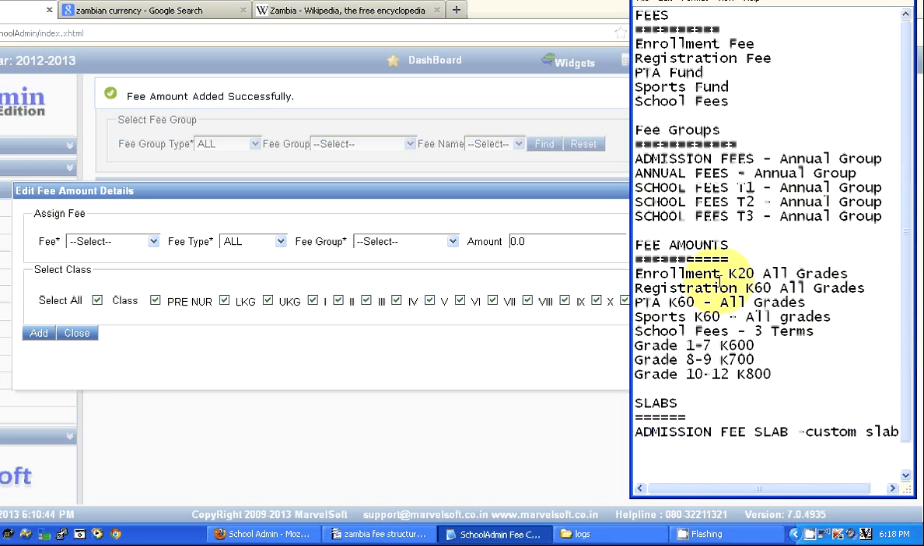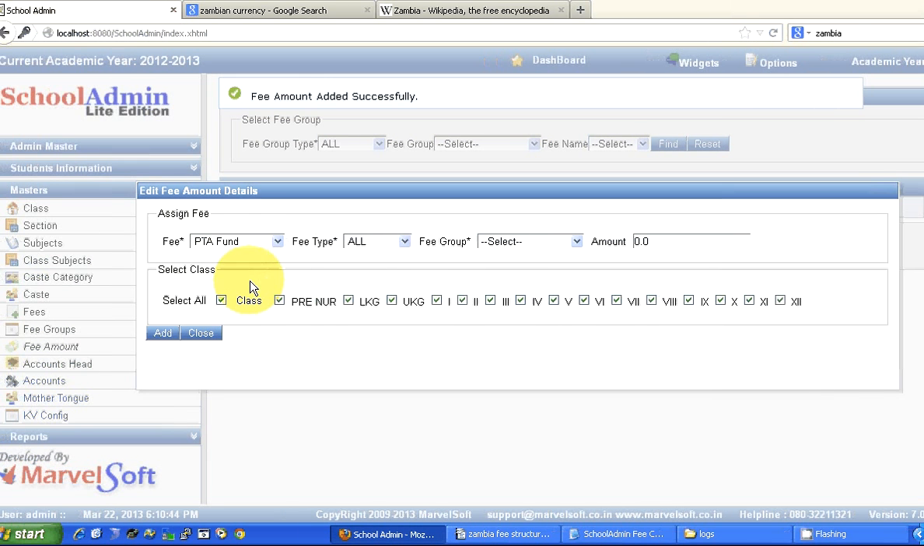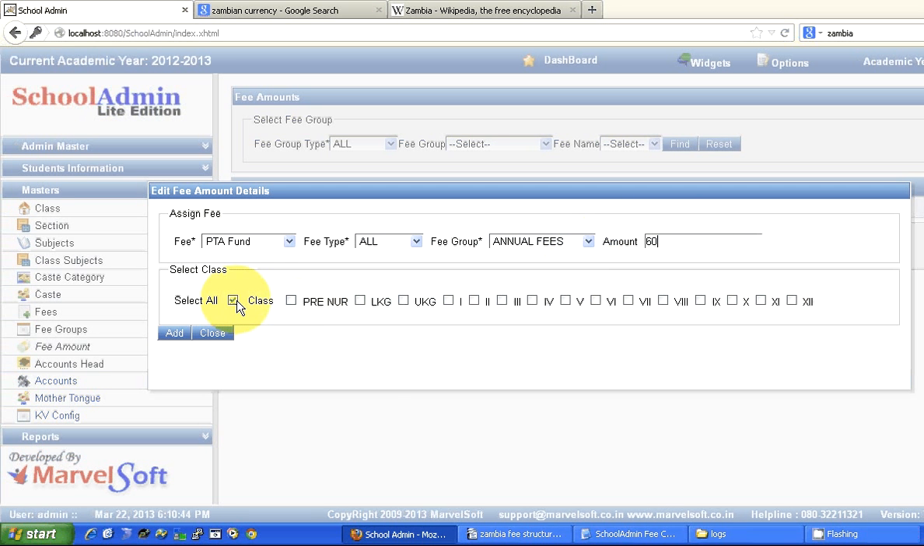So as we discussed earlier, enrollment and registration fees belong to admission fee group. PTA and sports fees belong to annual fees group. So PTA is K60 and sports also K60. Now I select PTA fund and it belongs to annual fees group and it is K60 and it's applicable for all the classes. I'll click on add.